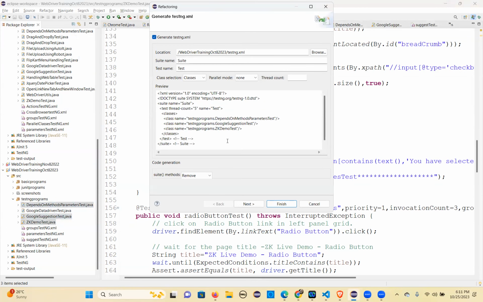See, all three classes came, right? So you don't need to add them class by class. However many classes you want, you select all of them under the package, and all will come. Now we are running parallel execution. How to do that? I am showing you.